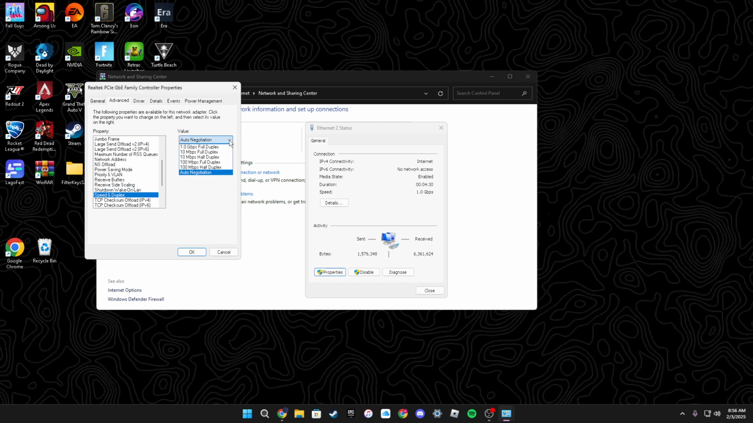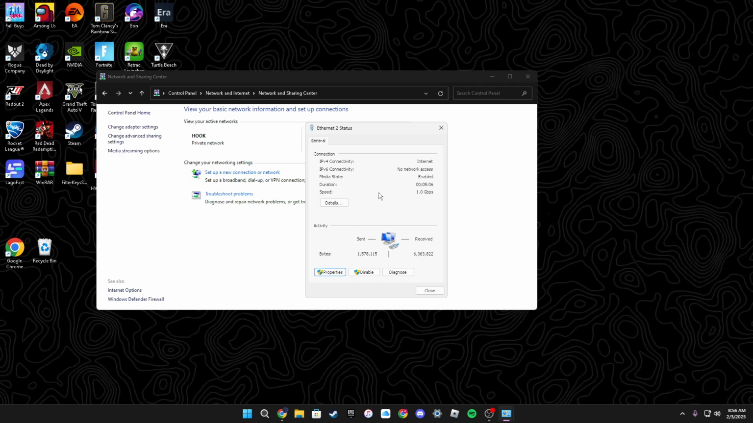Speed and duplex. I used to use 10 megabytes half duplex, but I upgraded my internet and now I use auto negotiation. Disable all these offloads. Transmit buffers, leave this on the default. So 128 for me. VLAN ID 0. Wake on magic packet enabled. Disable. Enable, and then 100 megabytes per second first. That's all for the internet settings.